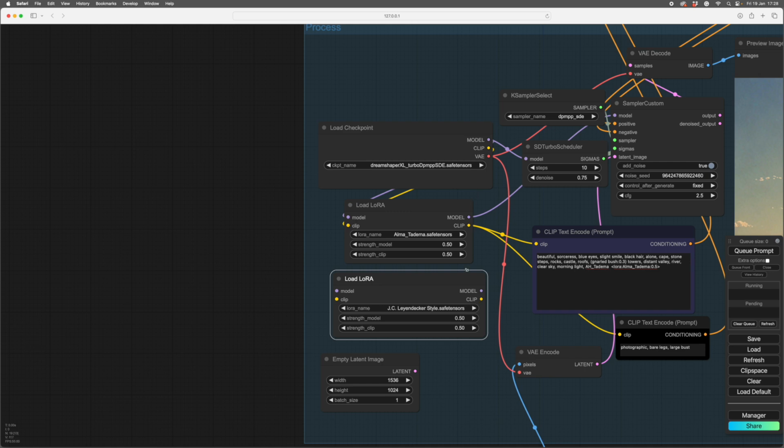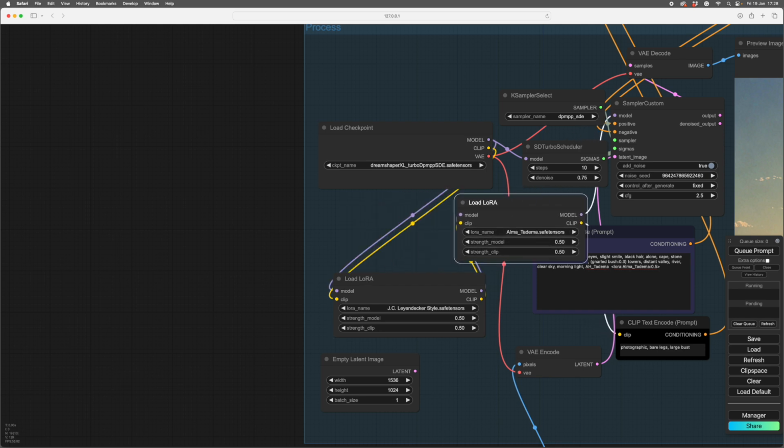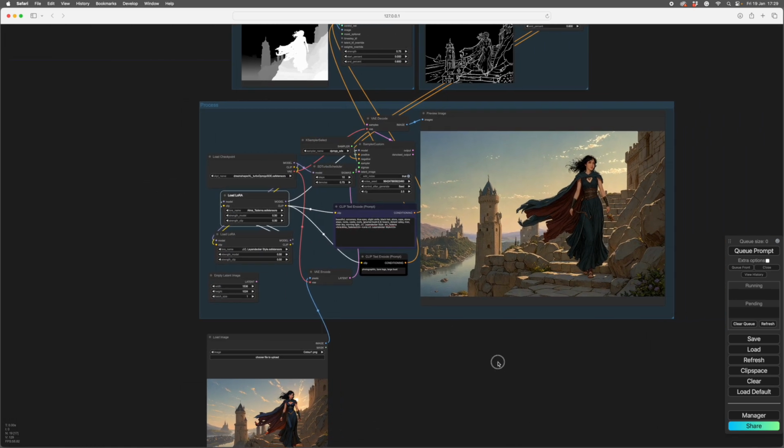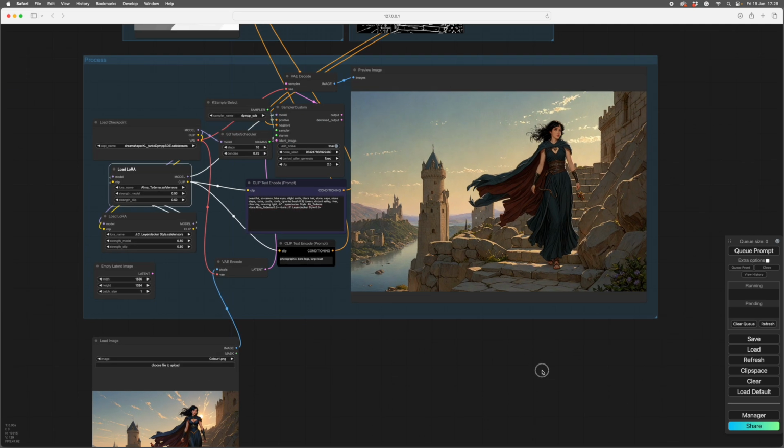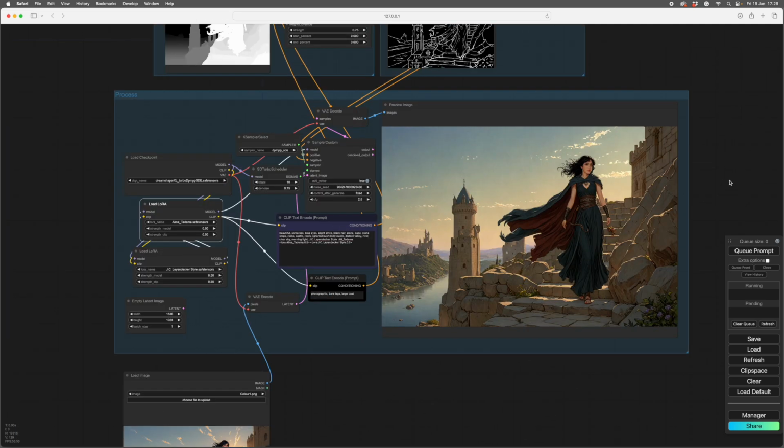There we are, JC Leyendecker, and we'll put him in at 50% as well, I think. And we'll just put his details in. A famous illustrator, so we have to put the tag in. So that's another LoRA, and this should add a little bit of slickness to the finish. They're two strong LoRAs, so I expect quite a strong change now.